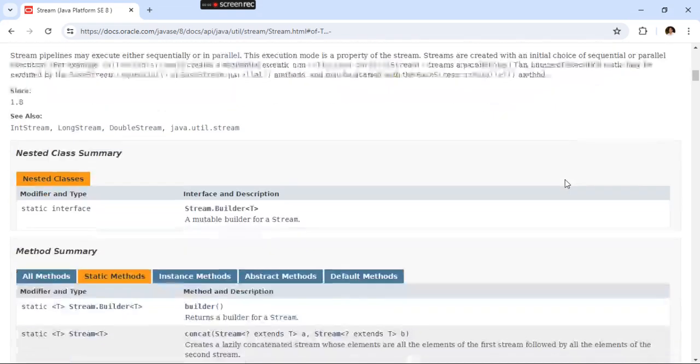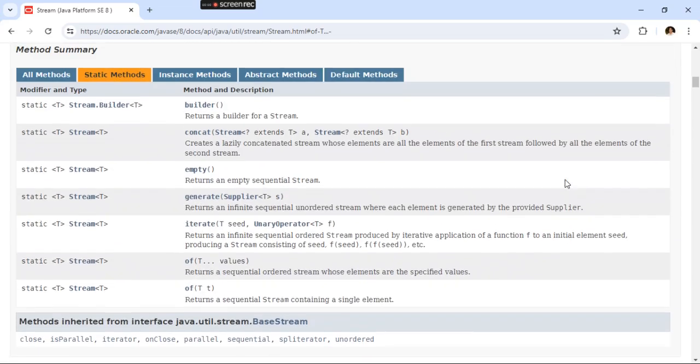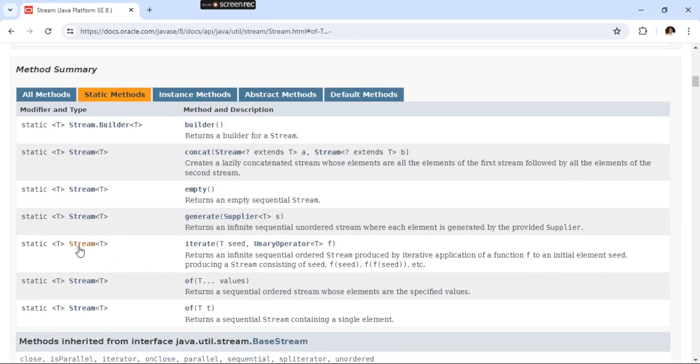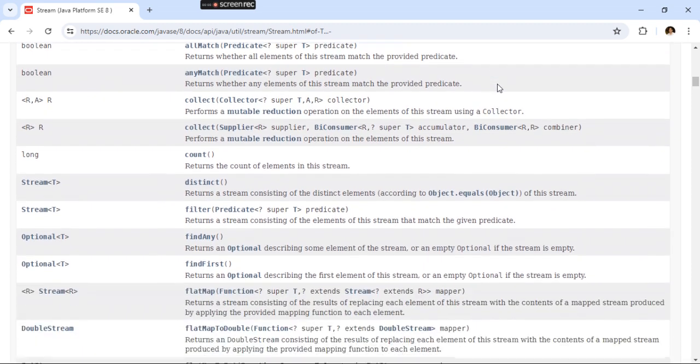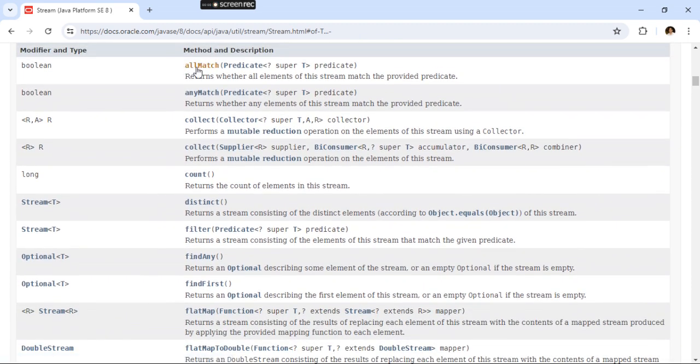Now I'll show various stream operations. For example, if you see this generate function, it returns a string. Of course, these are static methods which create the stream, but this is just a simple example of it. Now if we go to the instance method, a straight example of allMatch or anyMatch: allMatch ensures that all the data members within that particular stream match a predicate or not.